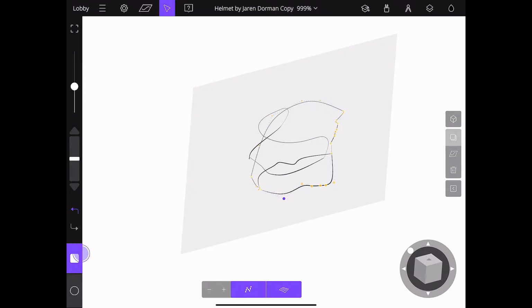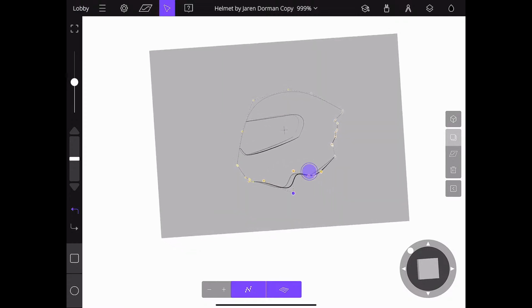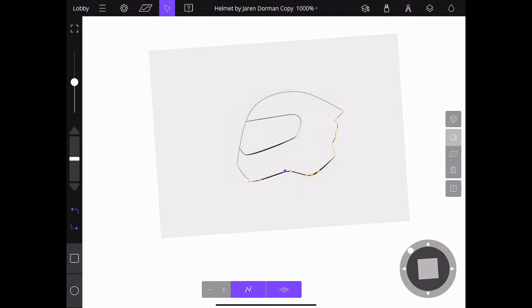And this gives you a way to edit the points without moving them in weird spots. Because if we didn't hold down the square, it would just move in weird places and it would mess up our profile. See, it moved it down, and that's not where we want it to be.